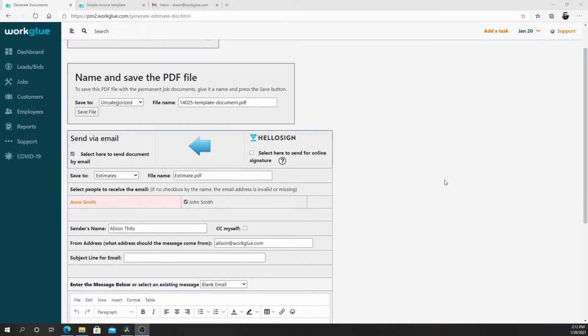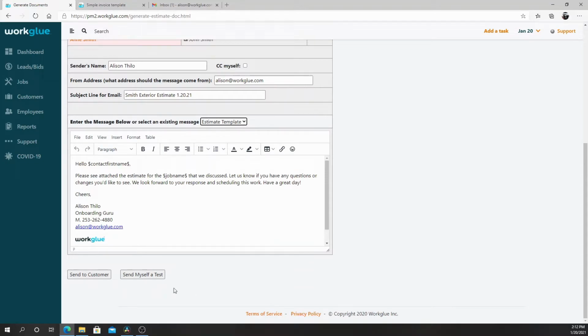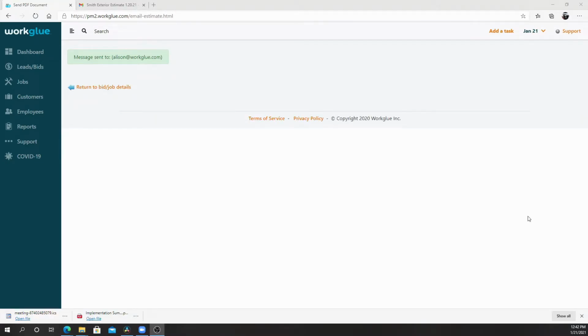You also have the ability to send a PDF document to a job contact. Verify the sender information is correct and CC yourself if you want. You can choose from one of your pre-made email templates, check out that video on setting those up, and then send yourself a test for a final verification.